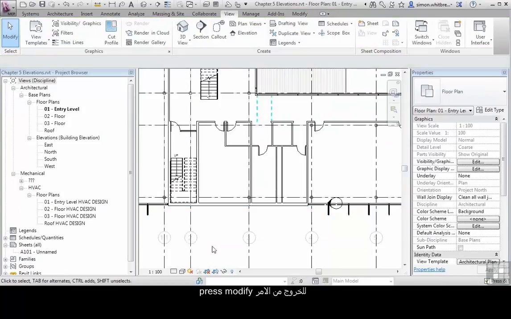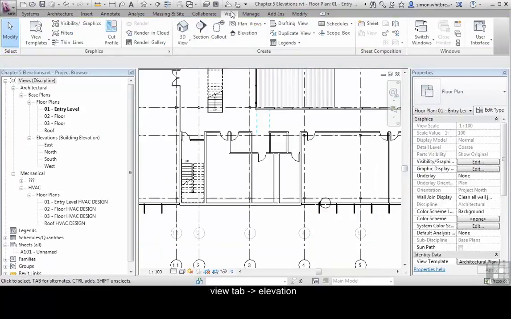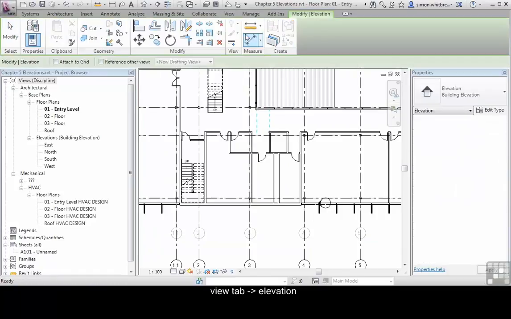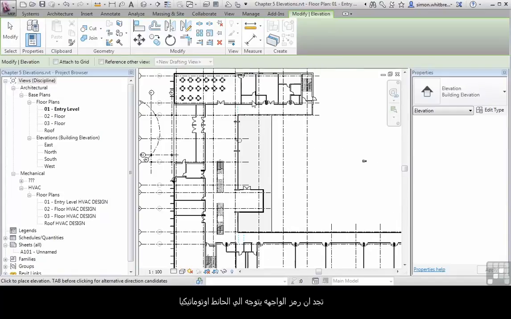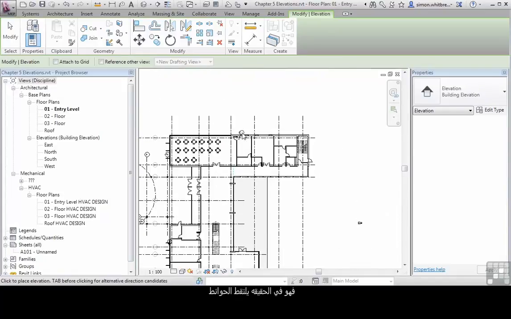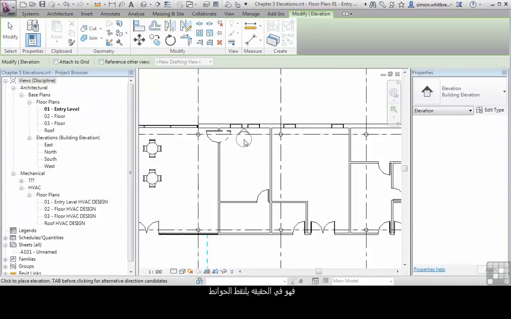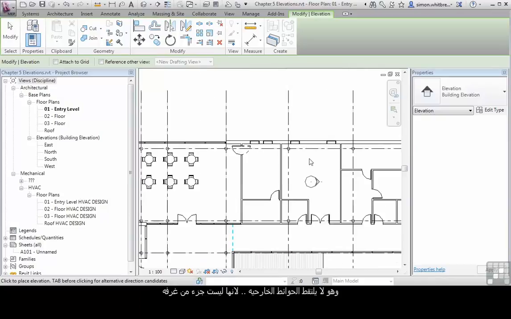Click back on Modify. And now I'll go back to the View tab, click on Elevation again. And this time you should see that as I hover over walls, we actually get our elevation marker picking up the walls in the project. What it's actually doing is picking up the rooms that are part of the architectural model. It's not picking up external spaces because we're not in a room.